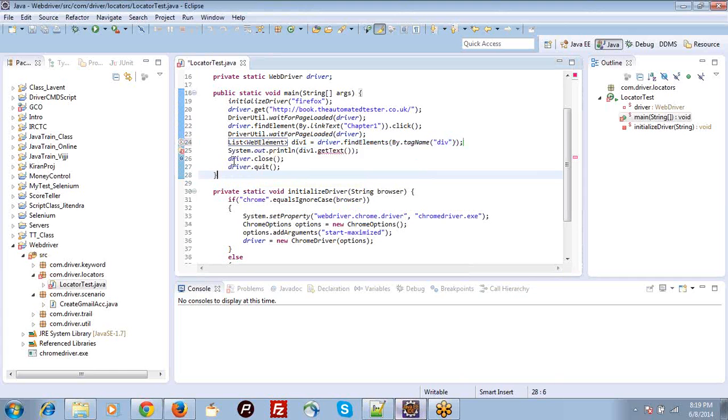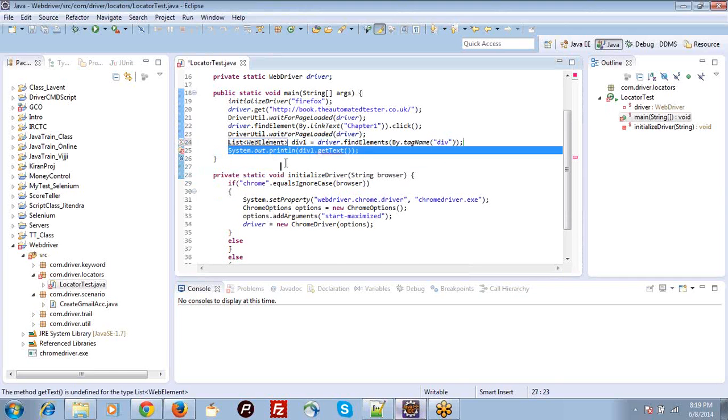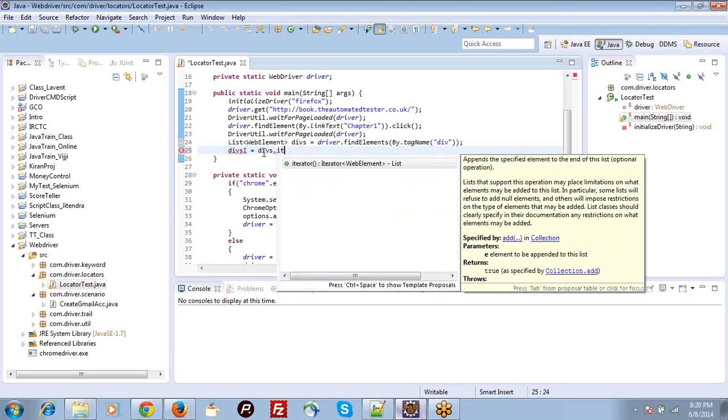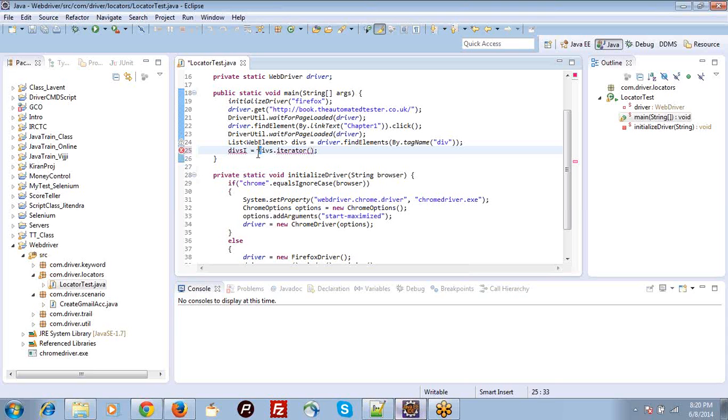Because there you have only one element, it returned a web element. But here you have more than one element, right? That's why it returned a list of web elements. That means all the 11 elements will come here. Let me write code to handle this. Div iterator. On any list, you can get an iterator. The iterator will be used to iterate.